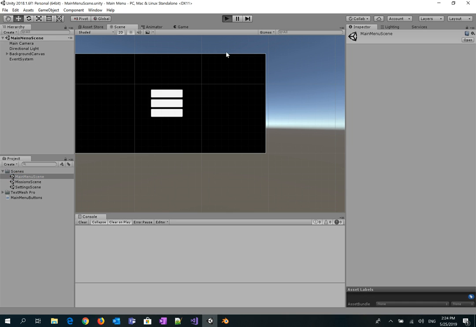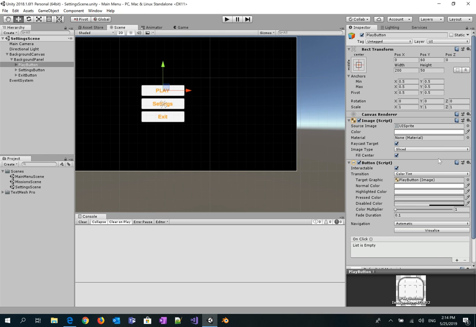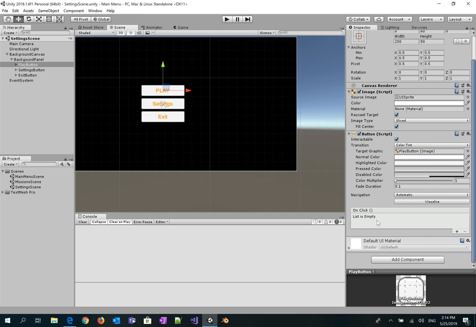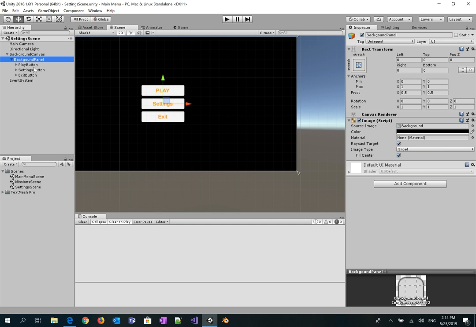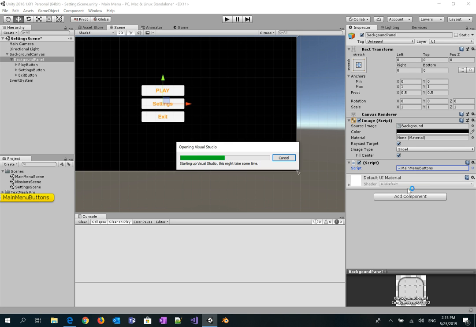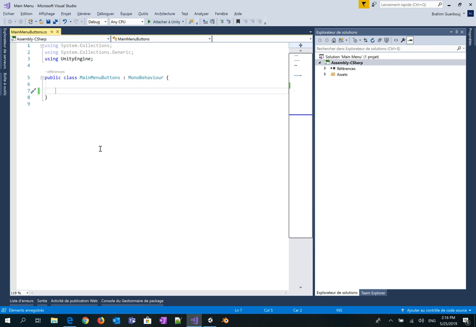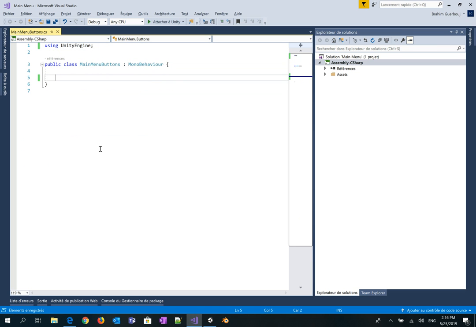Let's select the main menu scene. In order to make navigation, we have to add some scripts. We see here that the on-click event is empty at the moment. So let's add some script. We go here, add component, script, new script, and let's name it main menu buttons. Double click. Let's delete all these methods, and we'll add three new methods for these three buttons.